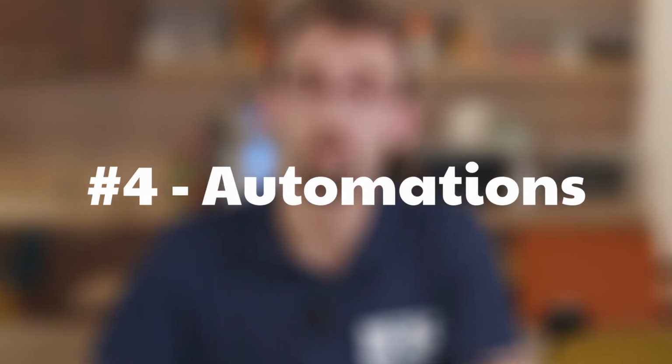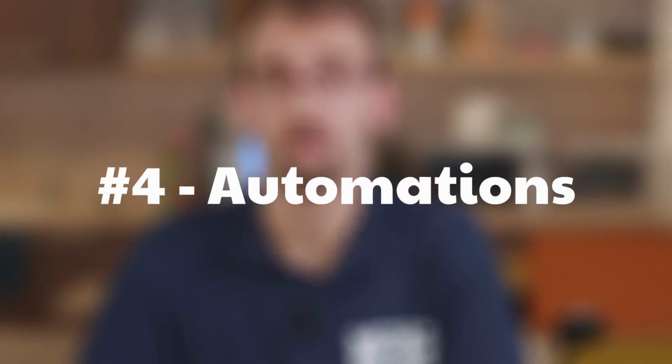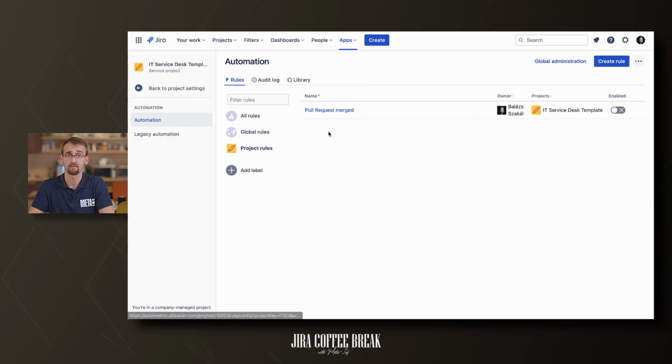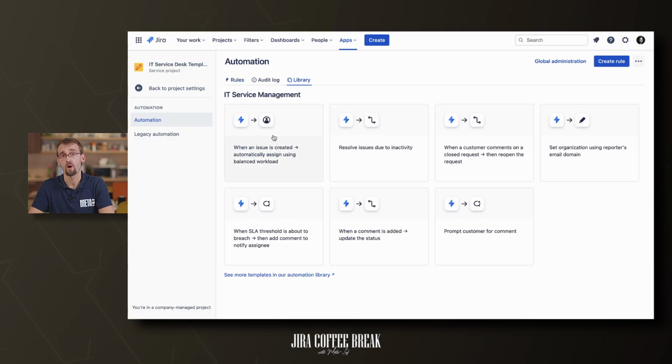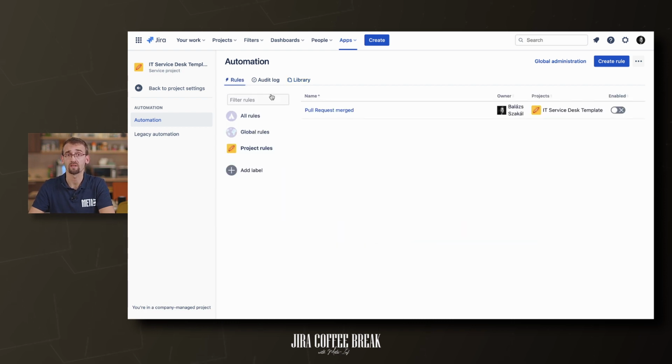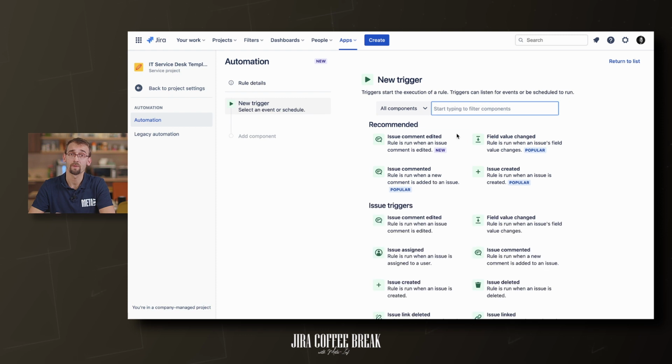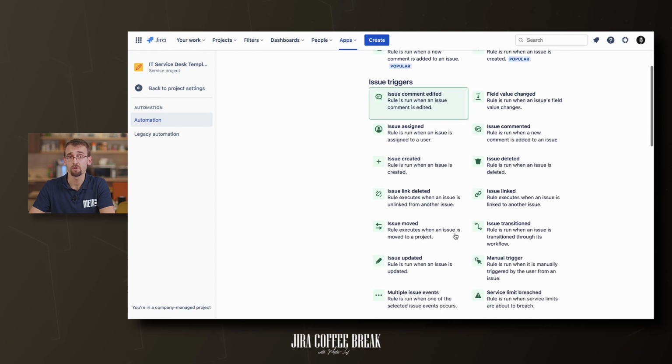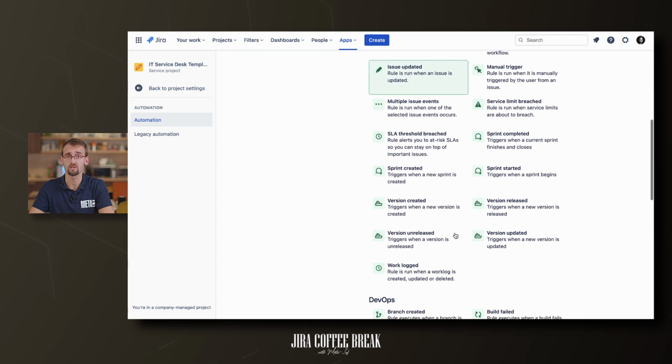Let's see the fourth one, automations. Automation makes life easier. There is built-in Jira Automation, a highly flexible tool for automating mass issue creation, commenting to customer with variables when the deadline is passed, or checking if all subtasks are closed before closing the parent task. Let's see a few automation ideas.